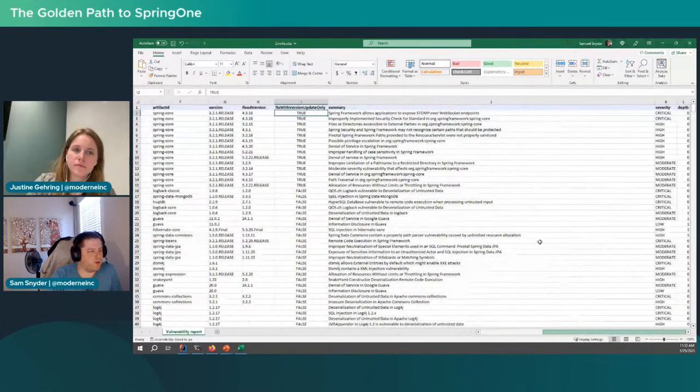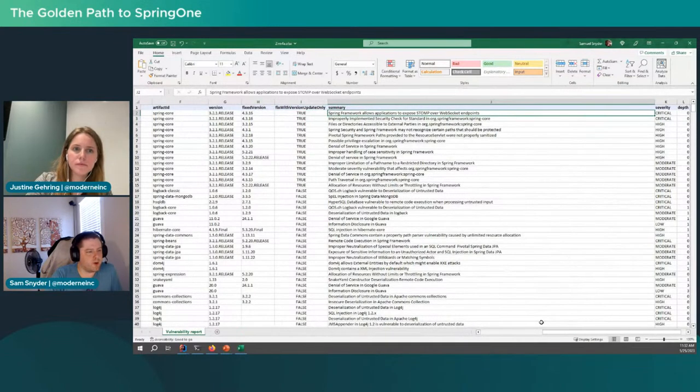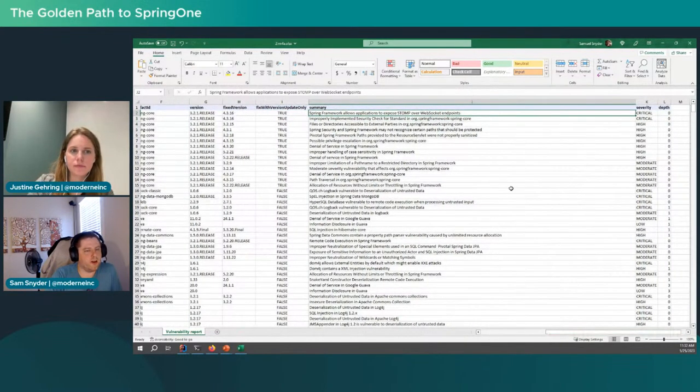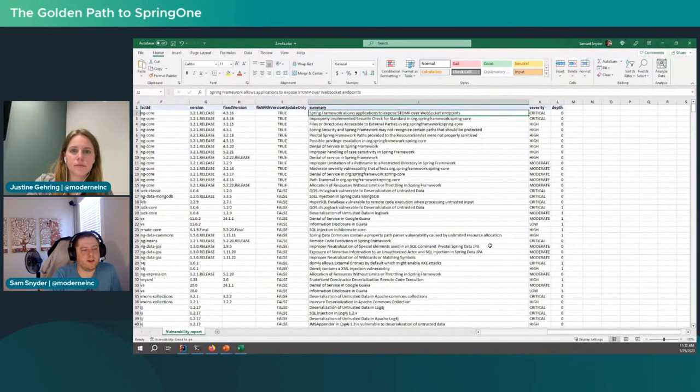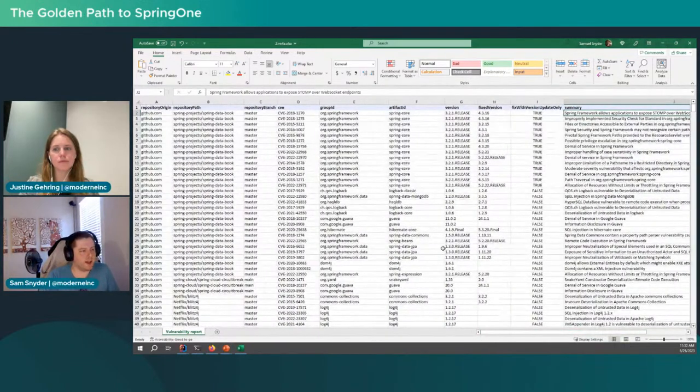And then it records the summary of the vulnerability as well as the severity as reported in the GitHub Security Advisory database, which, if you're not familiar with it, is a superset of the vulnerabilities reported directly to GitHub, as well as to NIST, the National Institute of Standards and Technology, a US government organization which issues CVE numbers and the like, as well as a couple other sources.